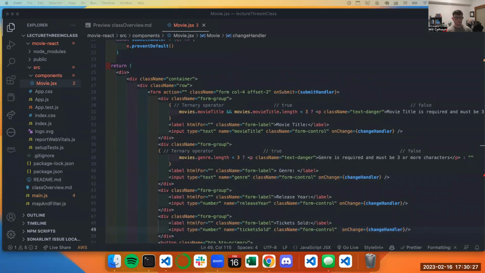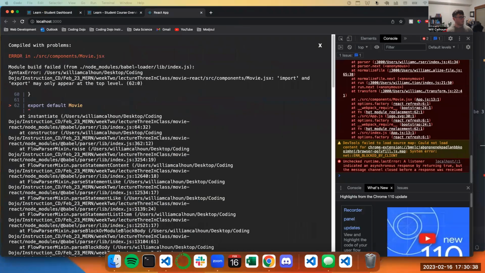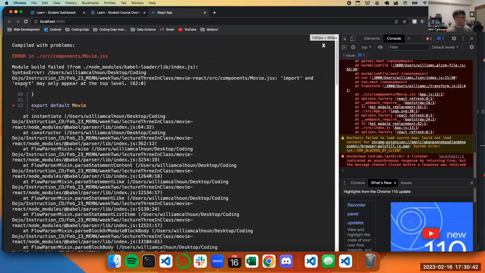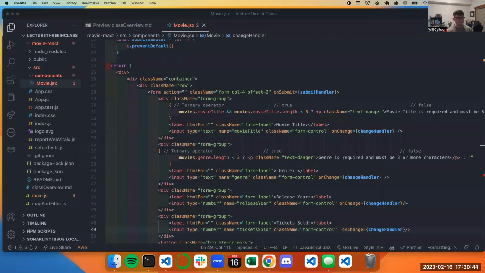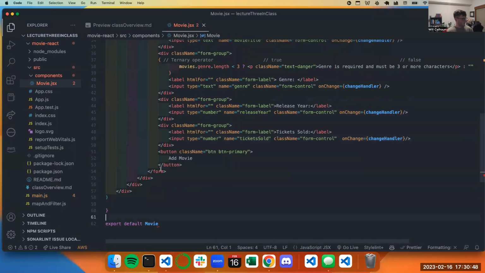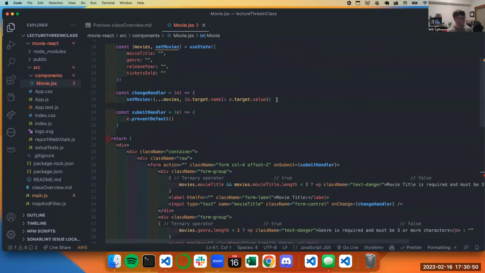I've got an issue somewhere. Okay. Nope, I got an issue. What's it say? Let's try to debug this. "Export may only appear at the top level," which tells me I had this error earlier. It means I'm missing something. I did this the other day by accident and I couldn't figure it out.